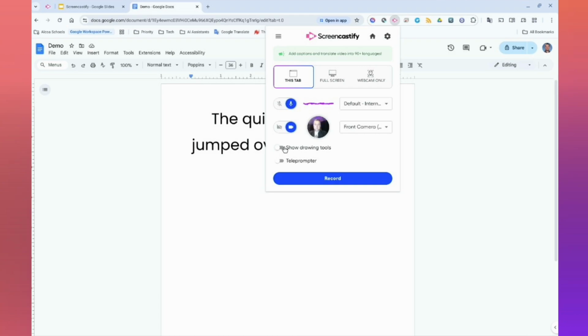Notice these options down here. We can choose to show the drawing tools, the teleprompter. We're going to leave those off, and let's go ahead and click record.